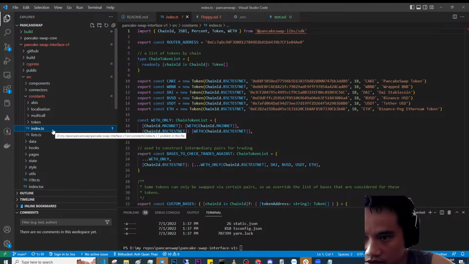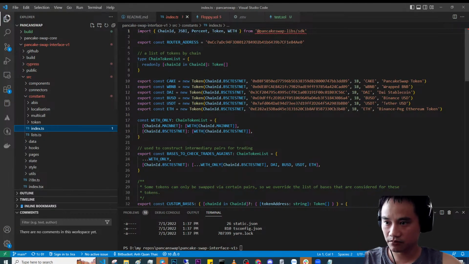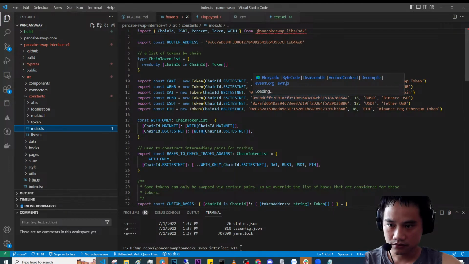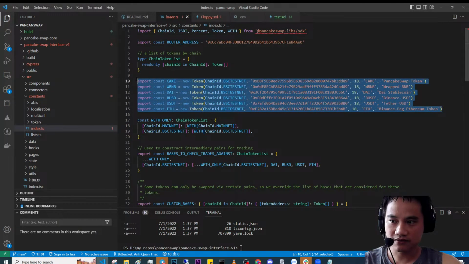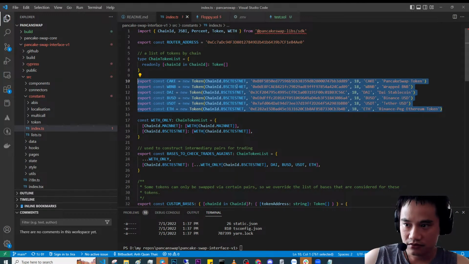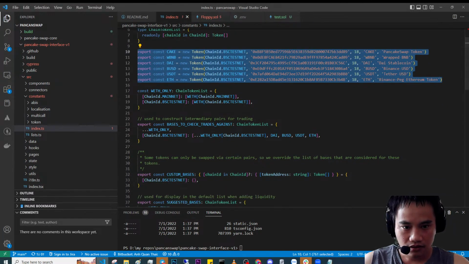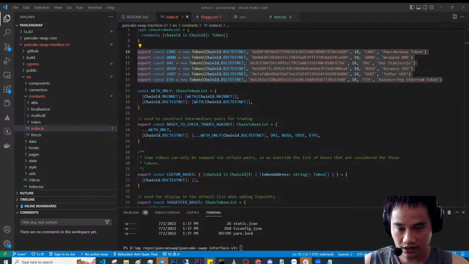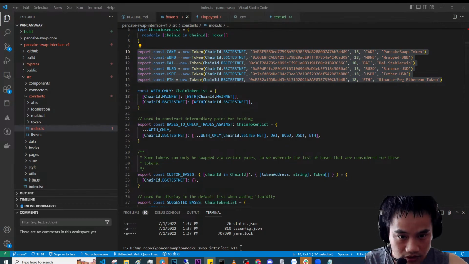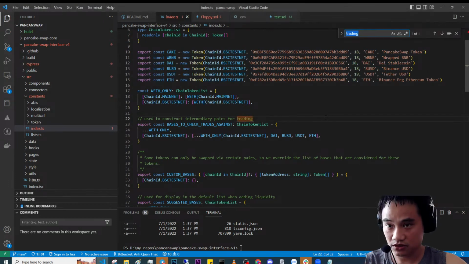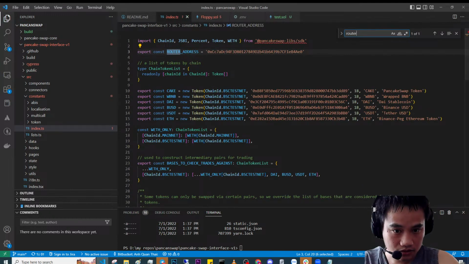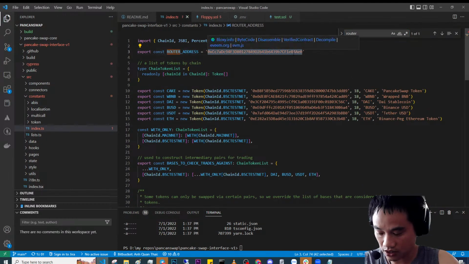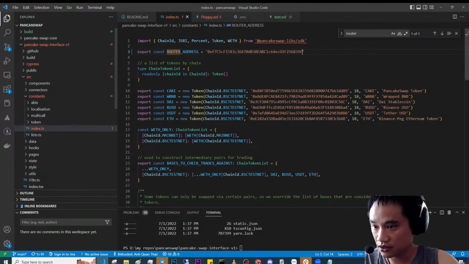In the index.ts, there are a bunch of tokens here. So we just leave everything here. Do we need to change or delete it? We don't need to change it now. Okay, we will do it later. So we change the router. This is the pancake router. Let me search it. Yeah, that's it. So we change the router address to our router. Okay, perfect.